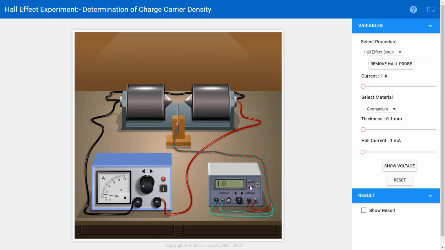So here we can check how much current we are passing. You see it is in milliampere. Right now, 1 milliampere current is passed through this probe, and we are placing this magnetic field.